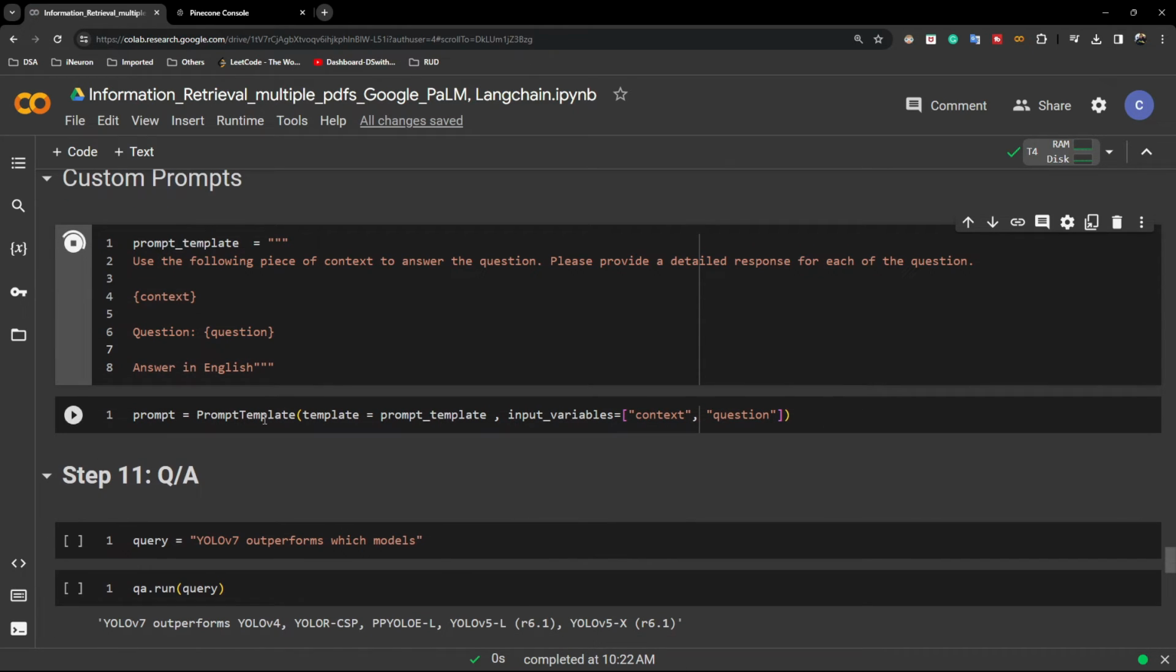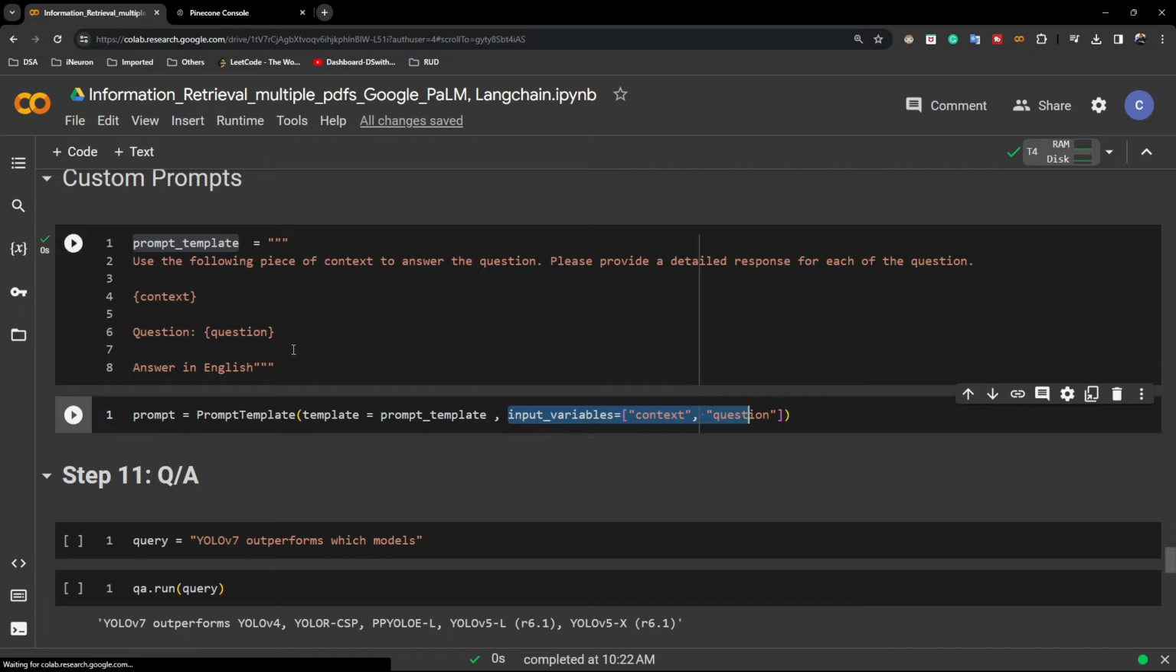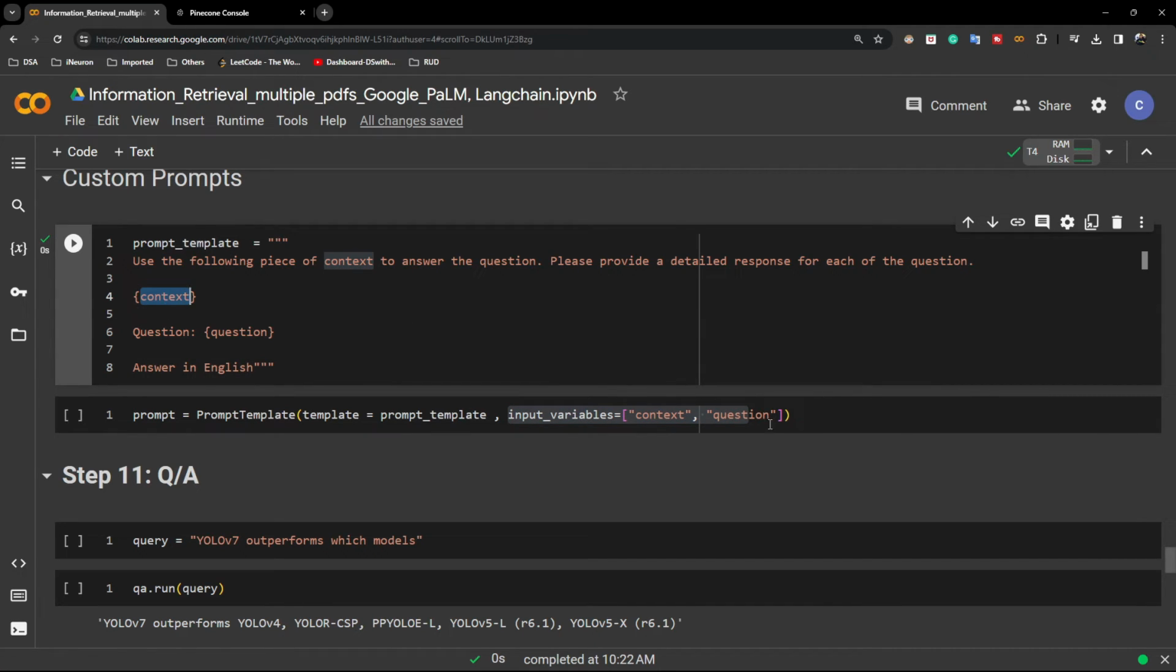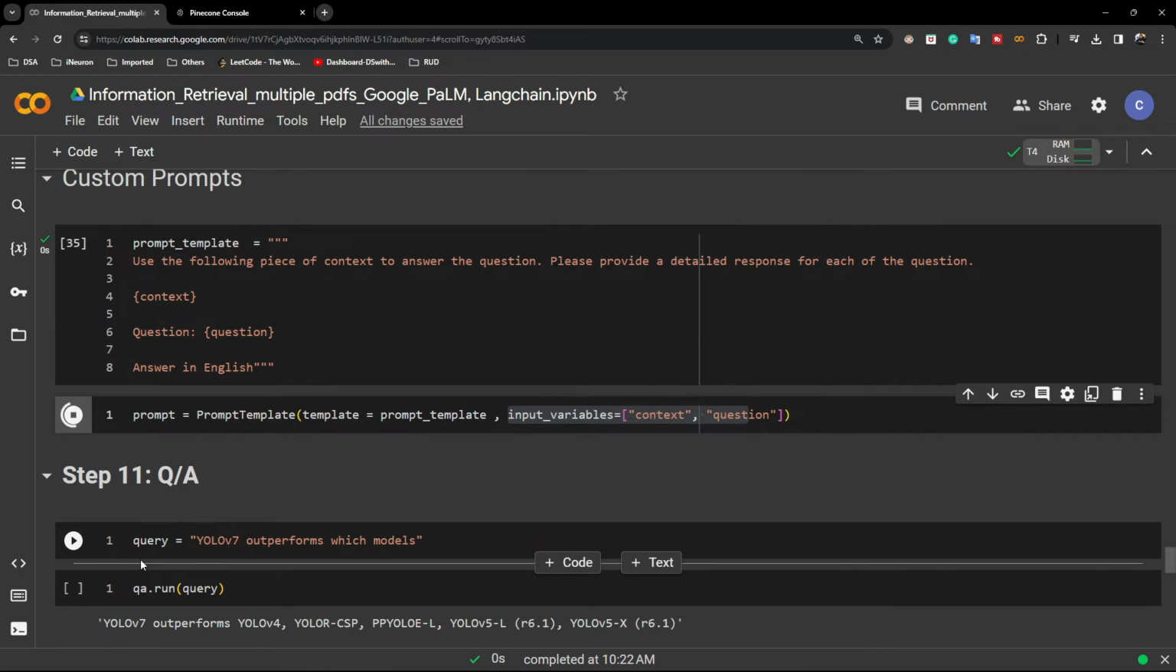Now let me execute. Now here I will initialize this prompt template, and the prompt template will accept the custom template you have created, and here you also need to specify the input variables. So in this case, context is my input variable and question is my input variable. Okay, now let me execute.